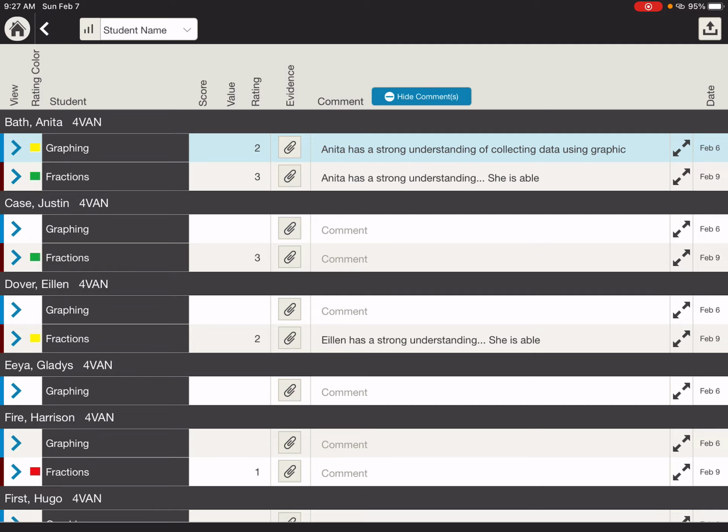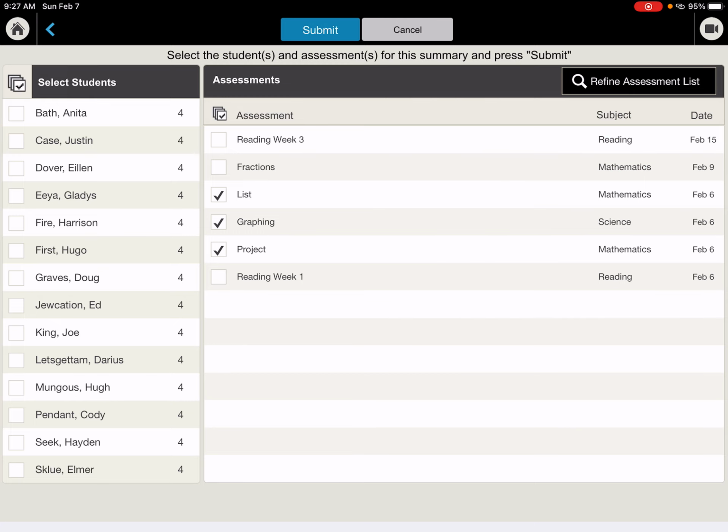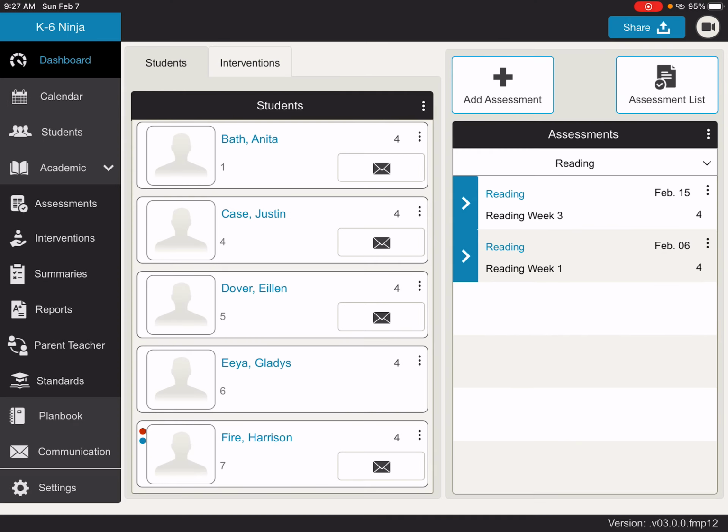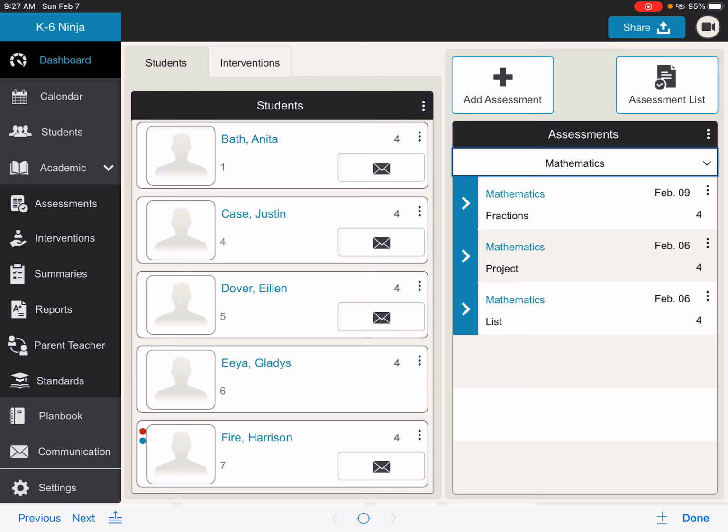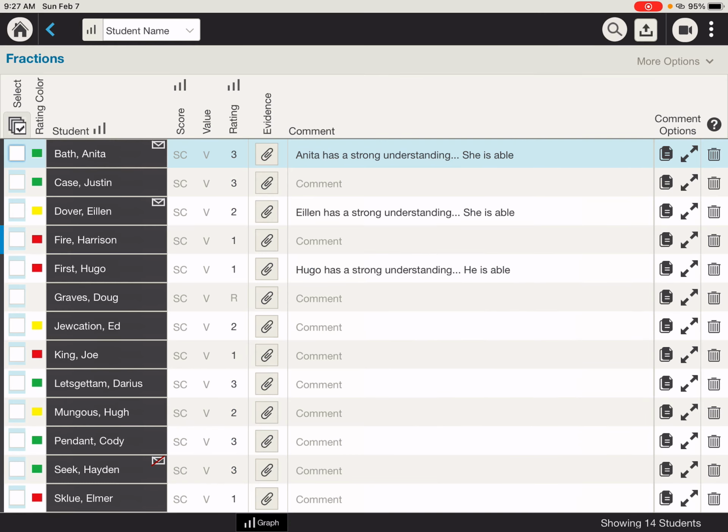So I just press the back button, and I'm going to go all the way to home on this one actually. And I want to go back into that assessment I was in, and that was a math assessment, and it was fractions. So I'm going to tap in there. So here I am back.